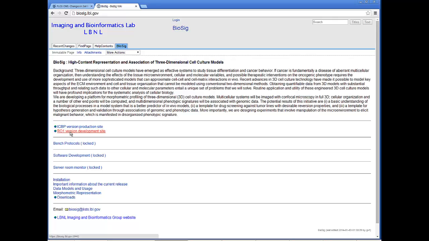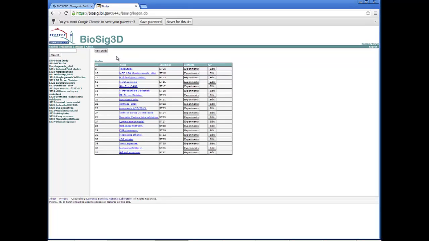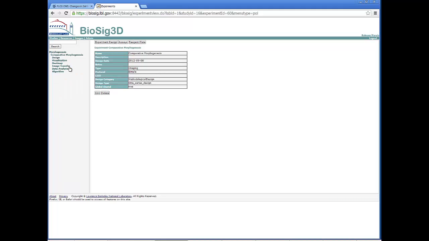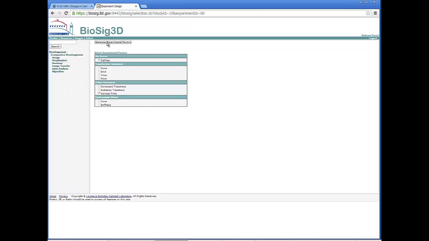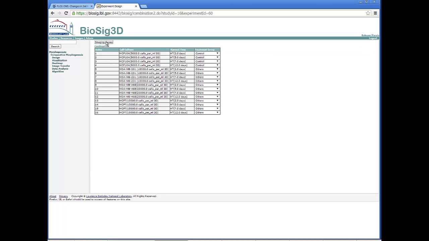Here's a website for BioSig3D. When the user logs in, he observes a number of experiments. He has full access control in terms of sharing these experiments or keeping them private. So I will open up this particular experiment, which involves colony morphogenesis. It has 2 experimental variables of cell line and harvest time. And here's the combination. And the user can annotate which set of experimental variables are controlled, which ones are treated.